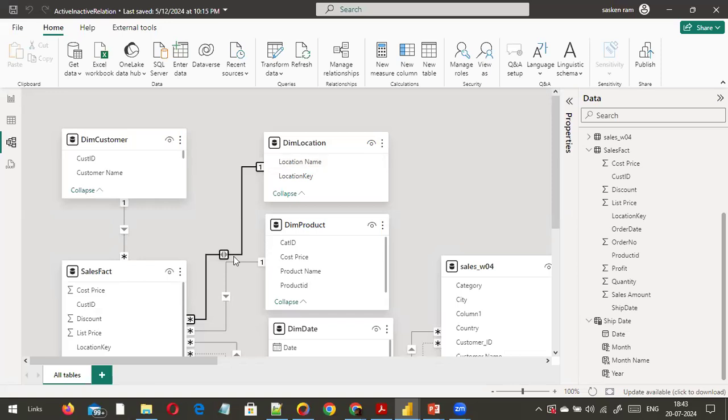If you don't enable the bi-direction, what will happen? This customer dimension can filter this one, the location dimension table can filter this one, but this table cannot filter this table. So if this table filters this table, and if this table filters back this one, in that case you can filter this one with this one.